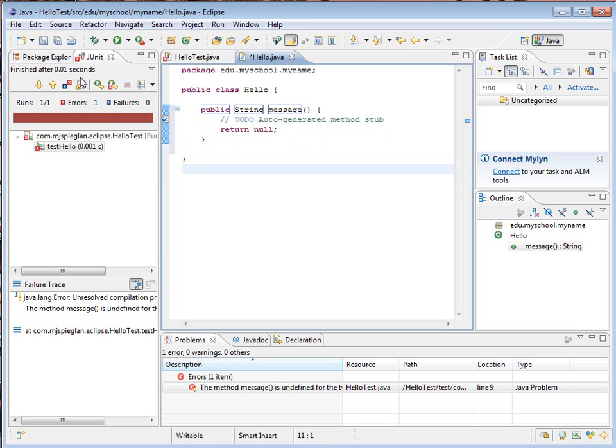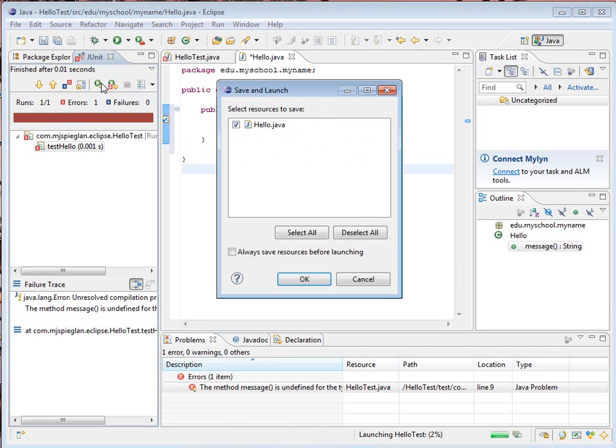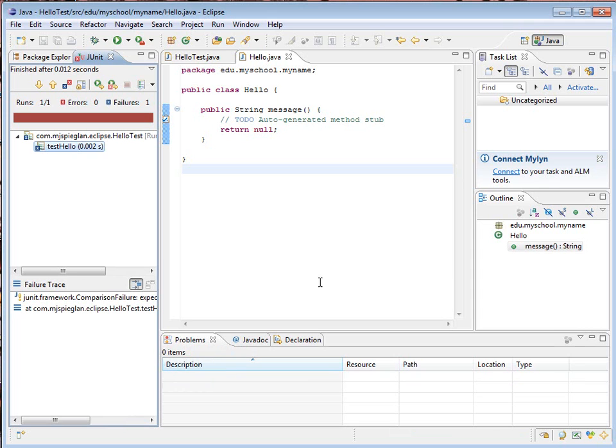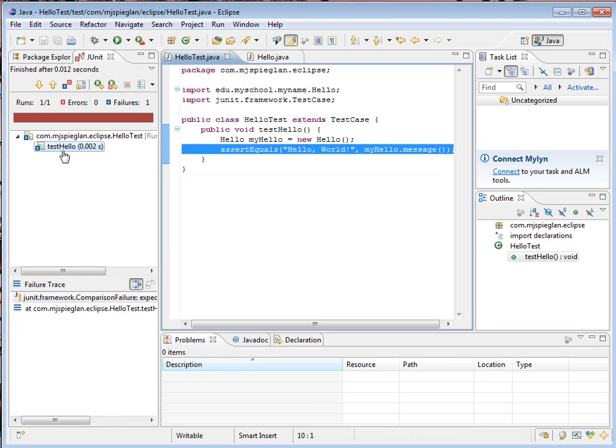Let's run the test again. We have the JUnit tab open for us. All we have to do is click here to rerun the test. And it still fails. And at this point, it shows us exactly what the problem is. Our comparison failed. If we double click on the result here, it will take us to that test and show us where the problem is. The assert equals failed. And it says that my hello message should return the string hello world.